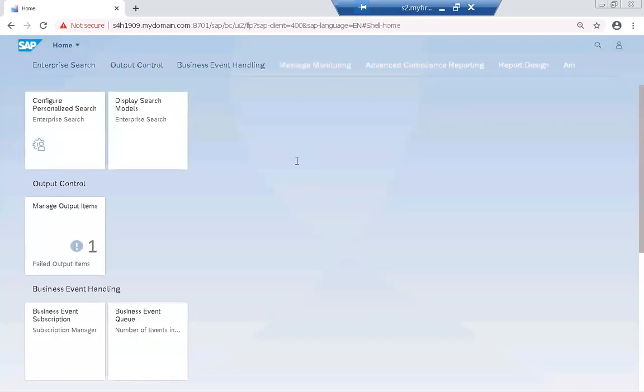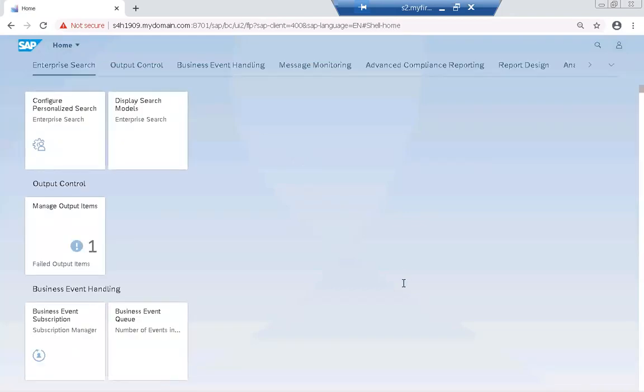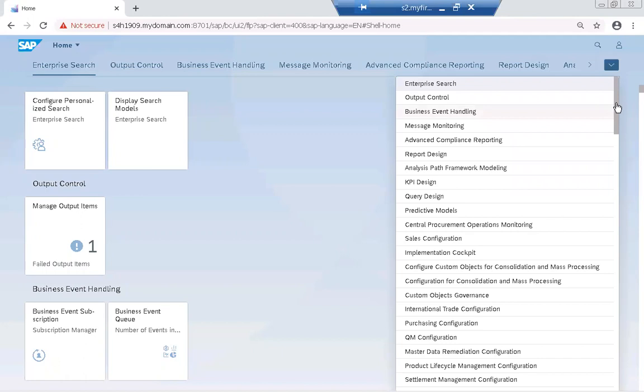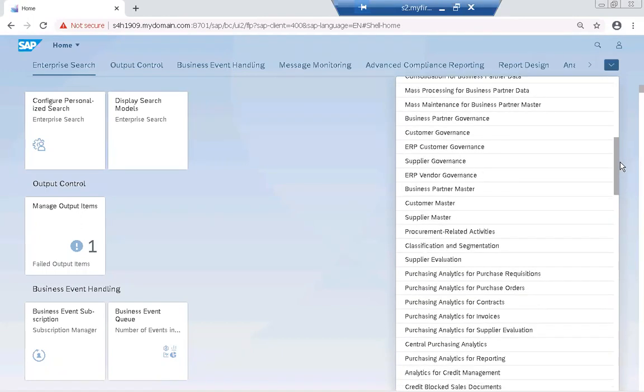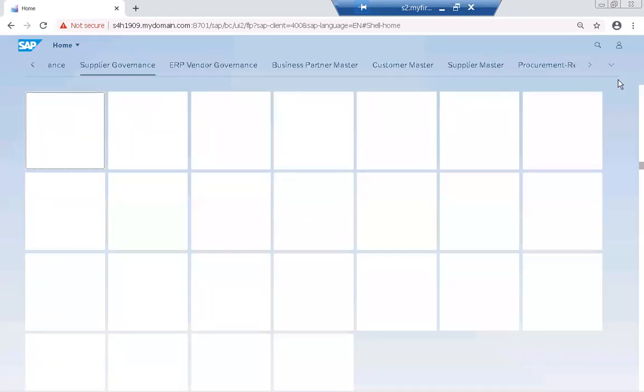Now we'll see what kind of Fiori applications are available and the same cycle, how we can do it using multiple different Fiori applications. So that we are going to see now. So here, when you will be going within the Fiori, you will be having multiple groups available for purchasing. So supplier evaluation, you can see classification and segmentation, you can see procurement related activities, you can see supplier master, we have already gone through in our business partner section.